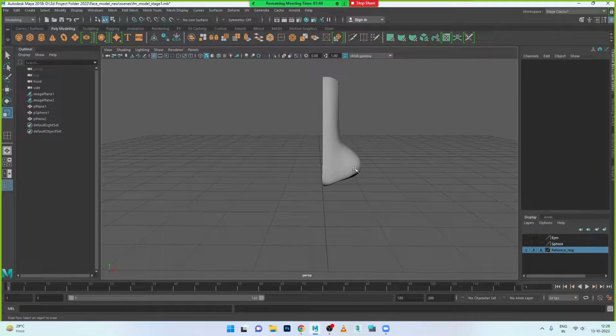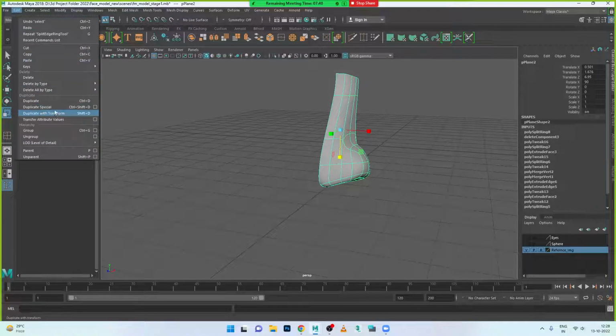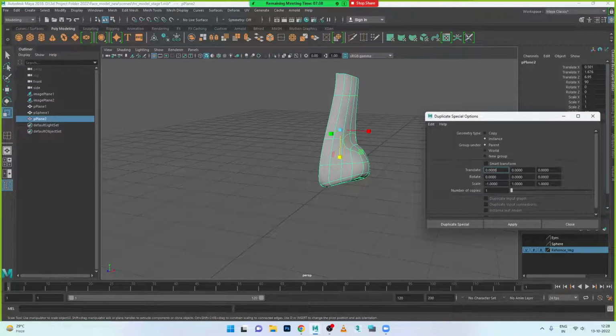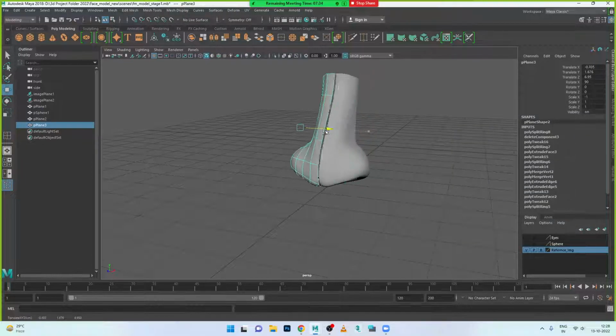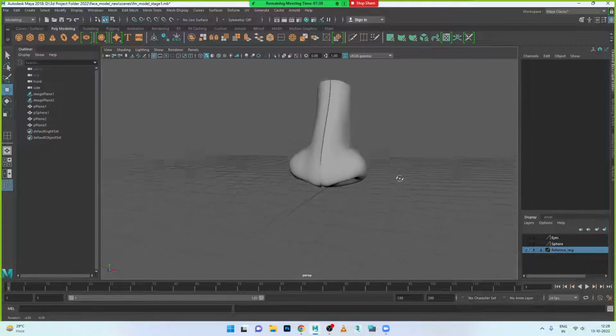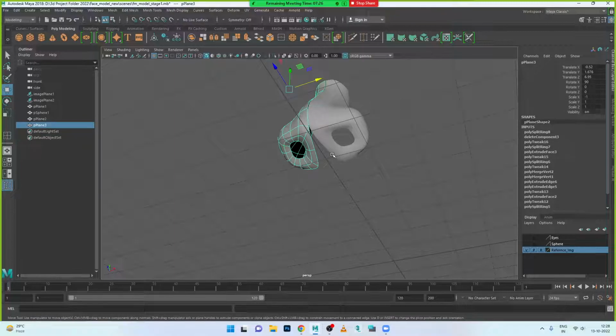Okay, let's make one more portion of this one, half extra portion, so that you can see the complete portion. So edit option, duplicate special, minus value, apply, close, and try to take the move tool and adjust it here now. Okay, and we need to merge this one. This portion will come and merge over here.